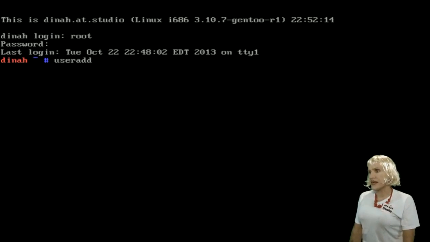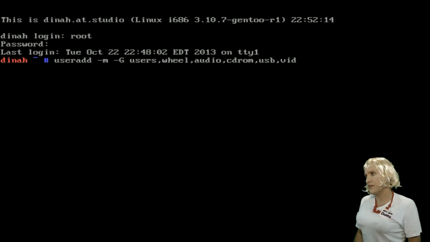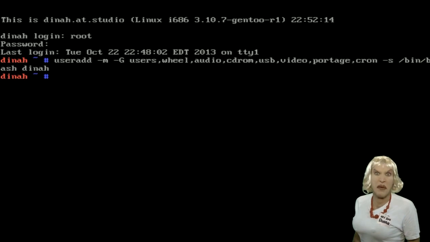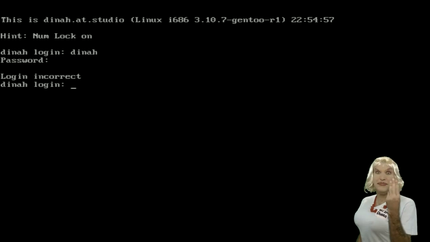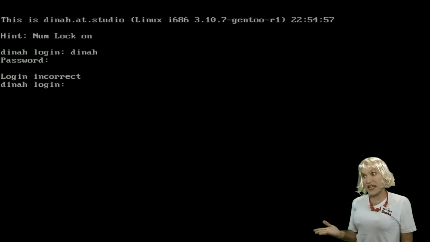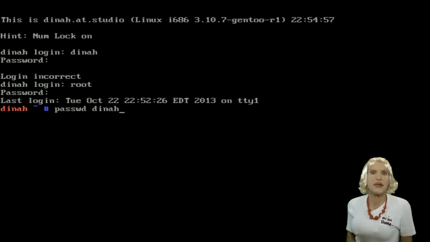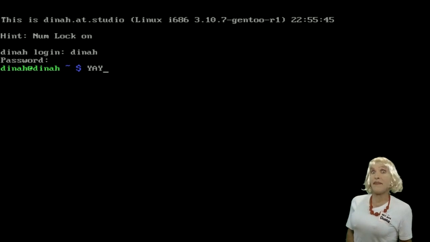Okay, we're going to put in useradd -m -G users,wheel,audio,cdrom,usb,video,portage,cron -s /bin/bash dyna. Now this is where I got dumb. I didn't assign myself a password. So when I try and log in here, it's going to go, read between the lines. So you got to log in, create a password, and then yay, you're installed. Okay? Now, you're going to have to read the book, determine what to do next, because I'm out of here, honey.